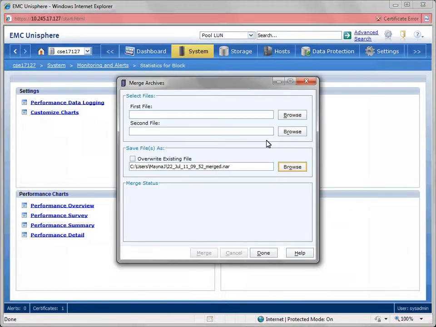The merge archive here is where you go ahead and select two files to merge them together. It is recommended to only merge NAR files of the same SP. You don't want to merge NAR files of SPA and SPB, for example, because those NAR files have the same concurrent information, both on SPA and SPB, so merging those is not needed.